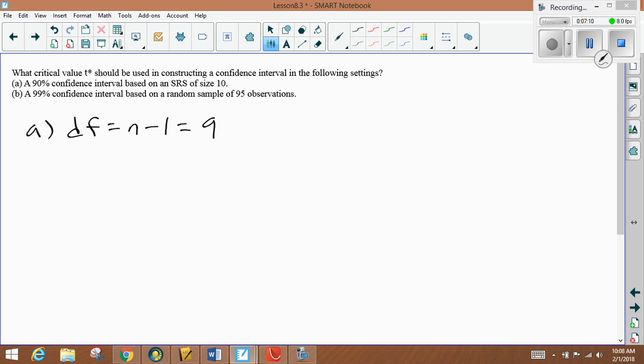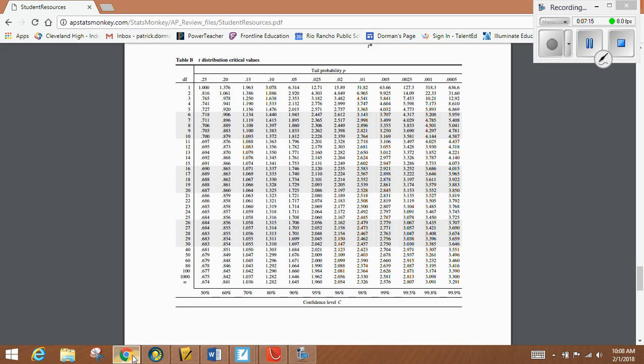Then we will go to our table. There you are. And we will find 9 on our table. What do we want? 90%. When do we want it? Now. Just kidding. Let's find where these match up. So we got 90%. So we're going to use 1.8 as our critical value.